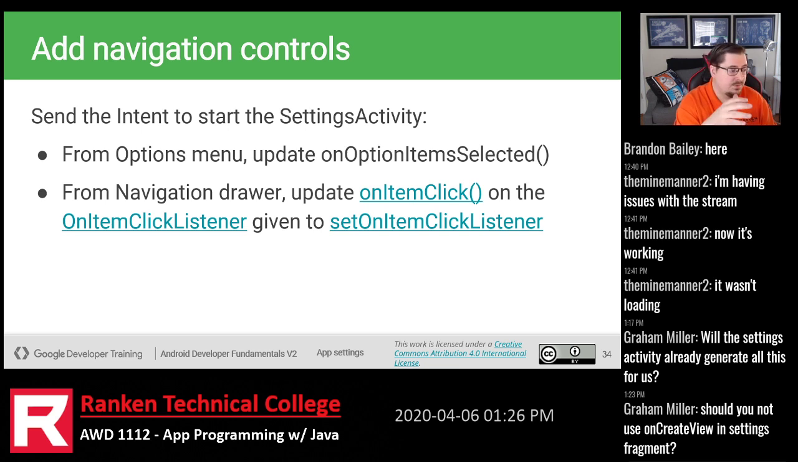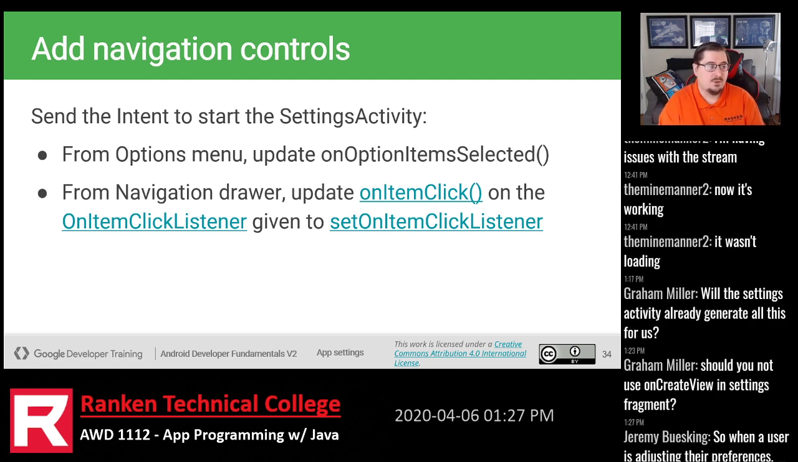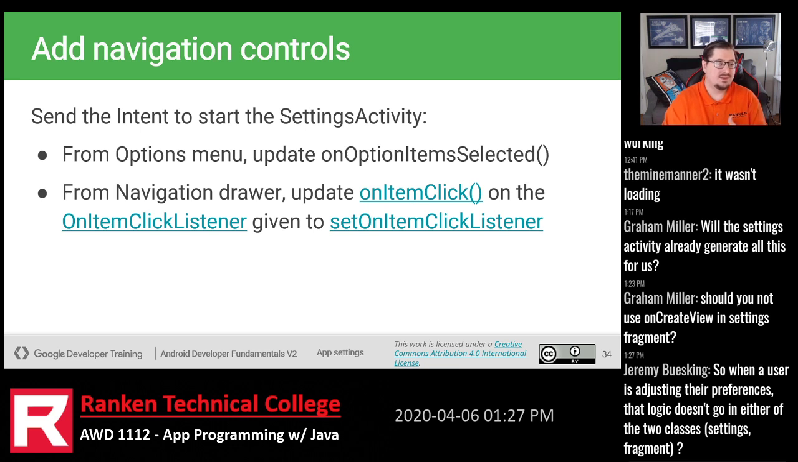So once we've created the preferences XML, we've created the activity, we've created the fragment, we also need to add some navigation controls to be able to get to this screen. So in order to be able to get to the screen, we need to send an intent to start the settings activity, just like we would start any other screen. Now, you want to typically call that with startActivity. Don't call that with startActivityForResult, things like that.